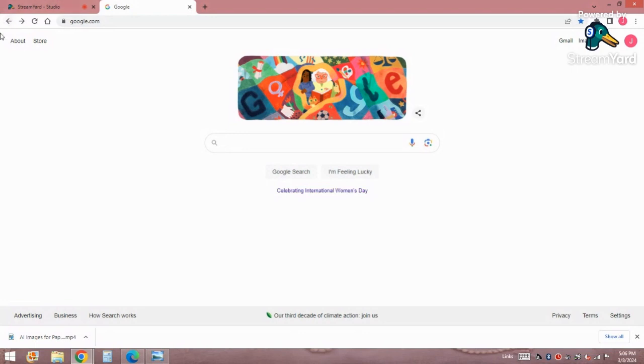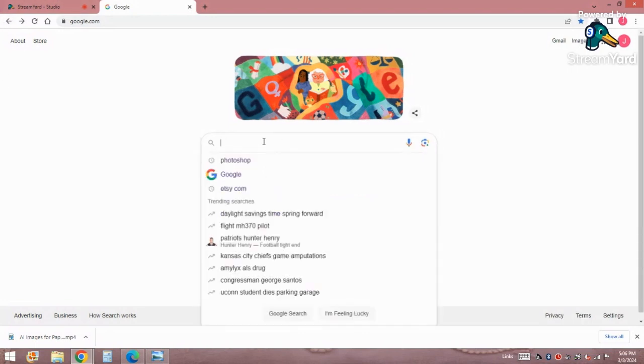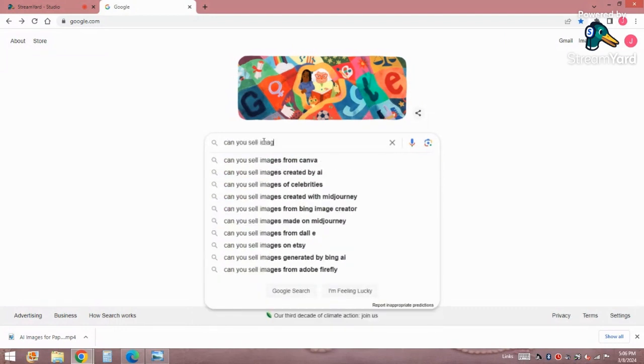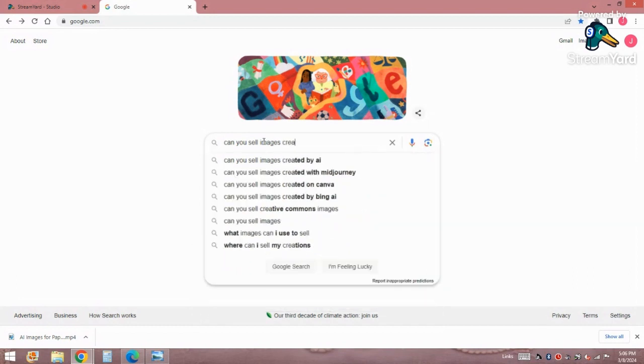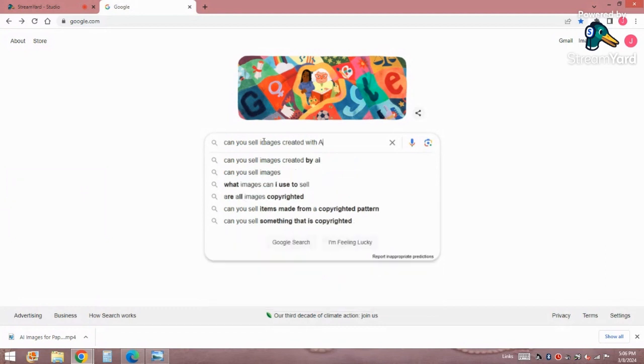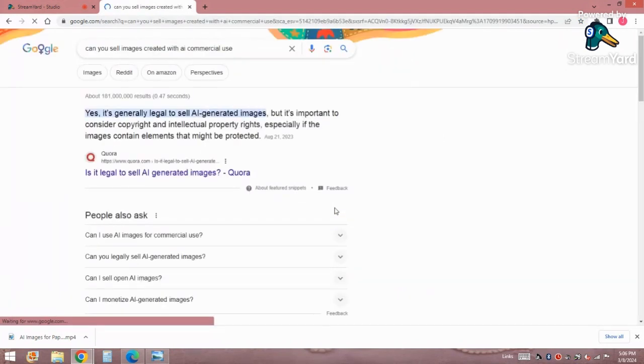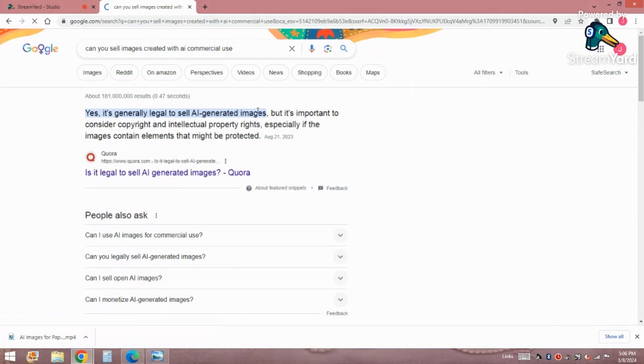All right. Also on Google, if you type in here, can you sell images created with AI commercially? It's going to say, yes, it is generally legal to sell AI-generated images, but it's important to consider copyright and intellectual property rights, especially if the images contain elements that might be protected. So it's just saying, yes, you can sell AI images. You just need to check and make sure.